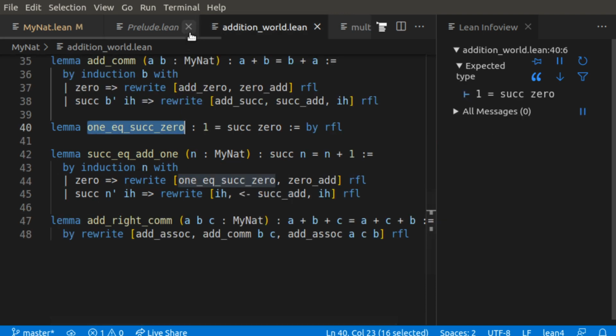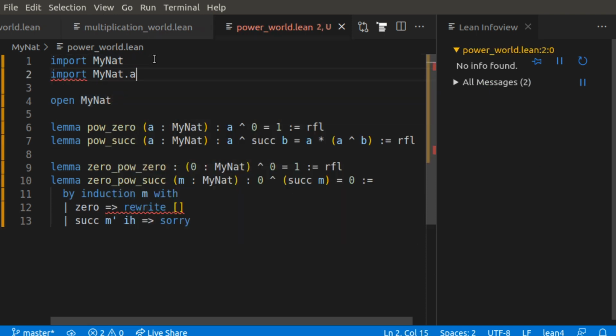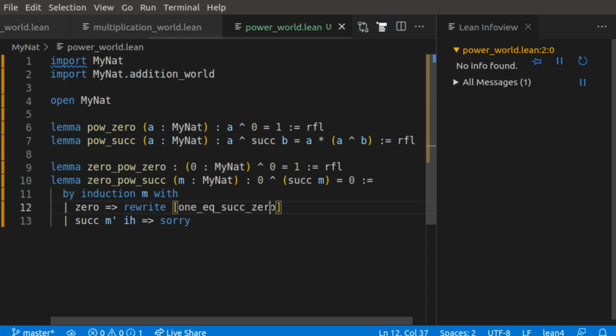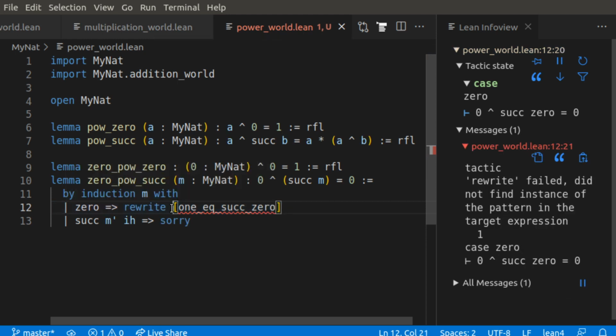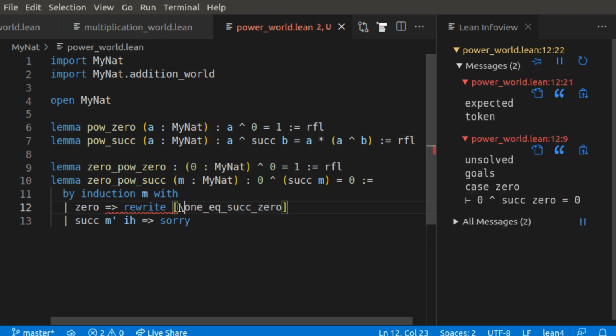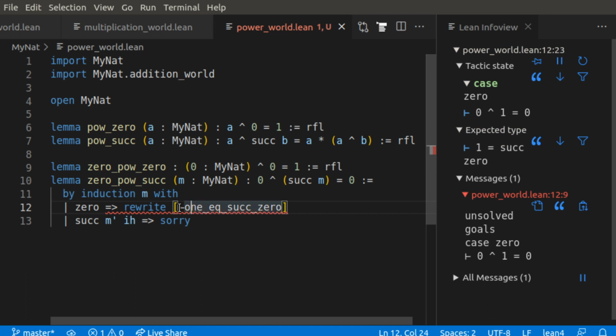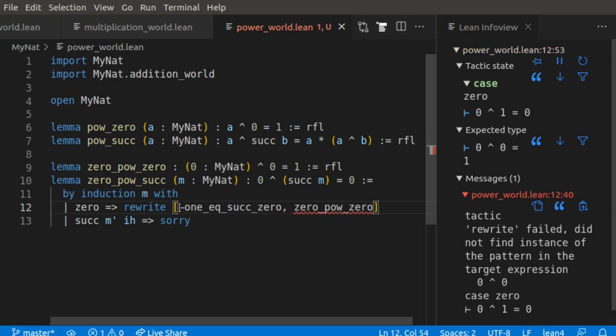Let's make sure to copy that over and import MyNat.AdditionWorld. Okay. Now we have, did that work? Oh, I think we need to do it in reverse. Okay, and now we can apply our zero_pow_zero lemma. Nice, and now we have 0 to the power of 0. Did that work?